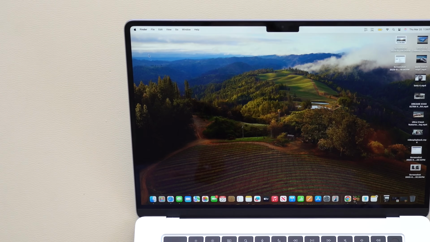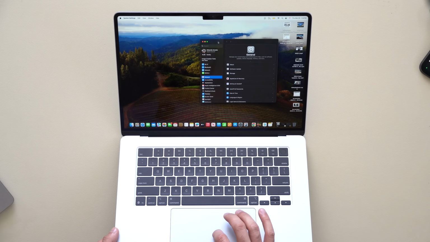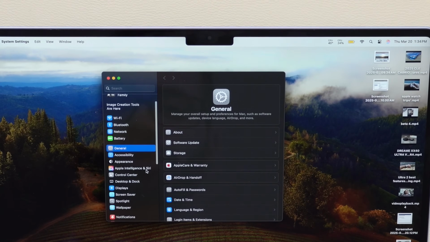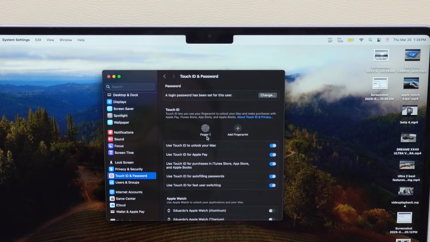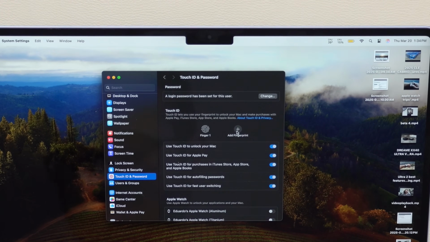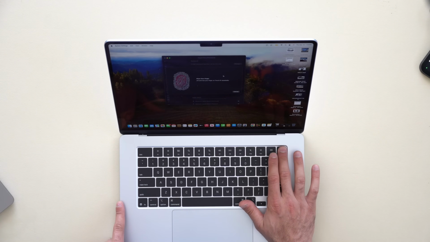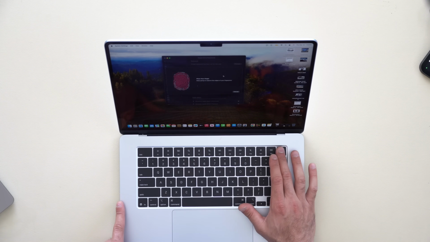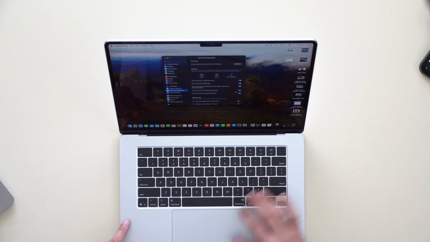So by quickly going into your system settings, in the system settings tab, this window will pop up. Scroll down until you see Touch ID and password right here. And on the very top, you'll see a section where you can add fingerprints. Add print, enter your password, and then just begin scanning. Keep in mind, you can add yourself, a spouse, or anybody else who you want to also have access to your machine to add their fingerprints as well.